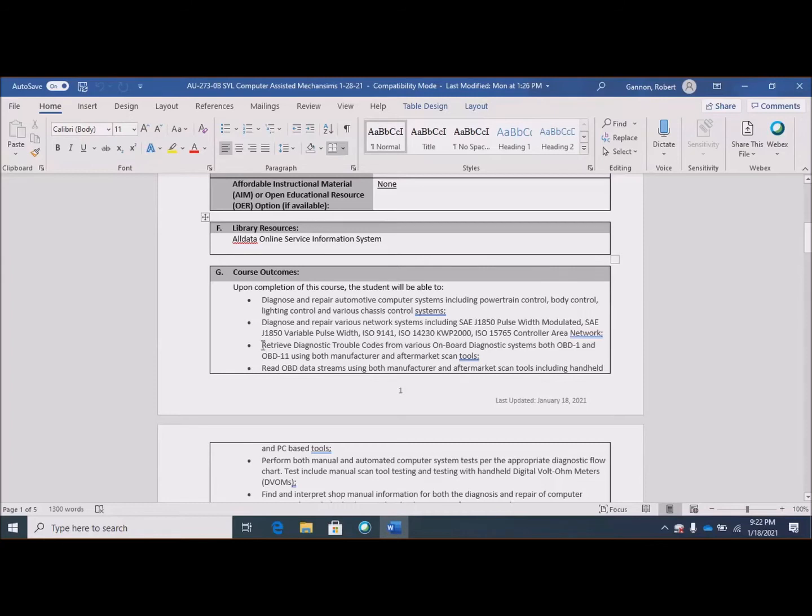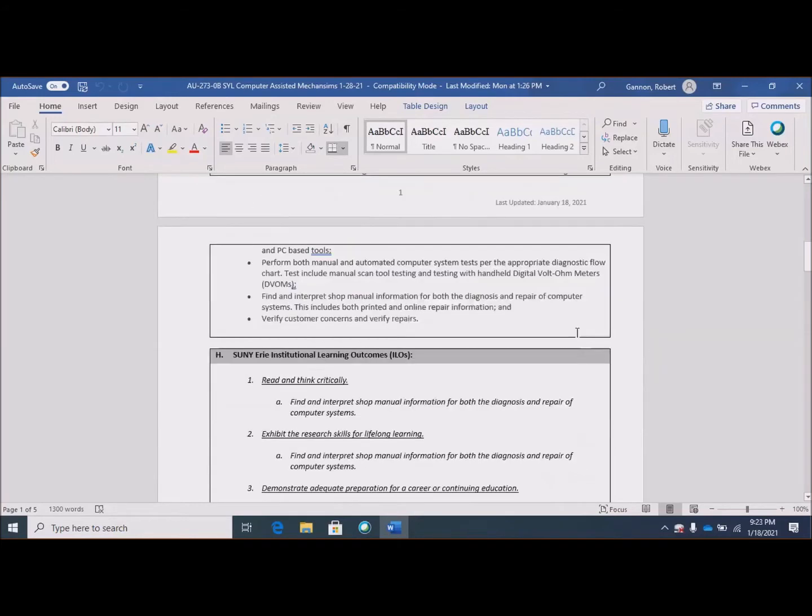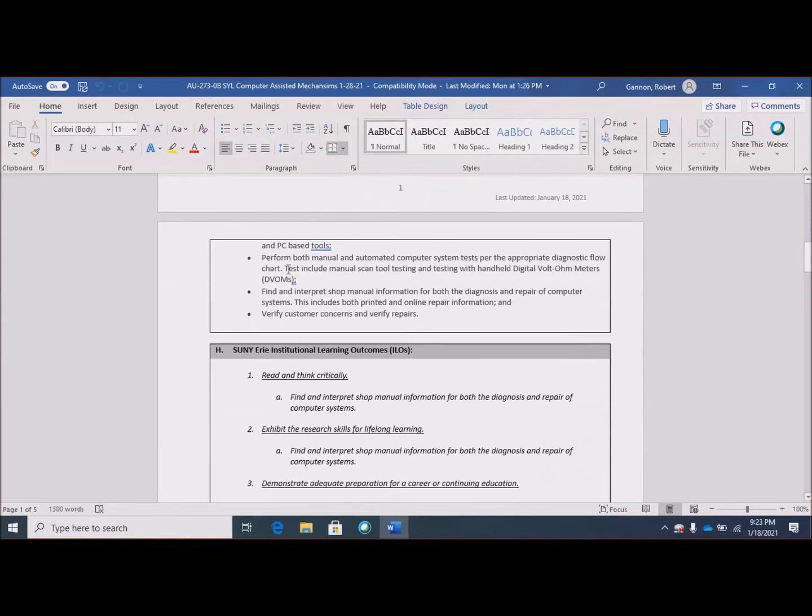So another thing we want to be able to do is retrieve diagnostic trouble codes from various systems. It says here both OBD1 and OBD2. There's really not a whole lot of OBD1 cars around anymore, so mostly OBD2. Read the onboard diagnostic data streams using both manufacturer and aftermarket scan tools, including handheld and PC-based tools. Perform both manual and automated computer system tests per the appropriate diagnostic flow chart. So you'll see that once you get a code, sometimes when you look that code up, it sends you into a diagnostic routine and you just follow step by step. You may be using the scan tool for manual testing, in other words, looking up data points or operating devices with the scan tool, or you may be measuring circuits with the DVOM. You should be able to find and interpret shop manual information for diagnosis and repair, and verify customer concerns and verify repairs.